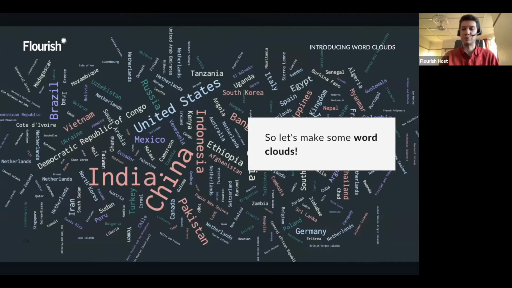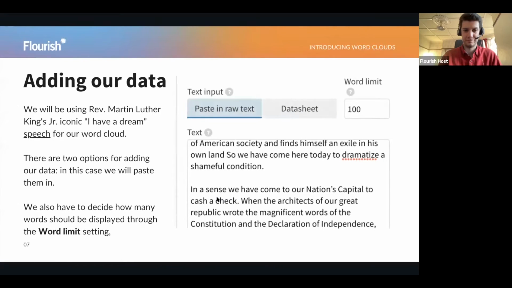So let's make our own. Let's head over to our template chooser. In today's first word cloud, because we will be making 2 of them, we will be using Reverend Martin Luther King Jr.'s iconic "I Have a Dream" speech for our word cloud. So let's open our source.